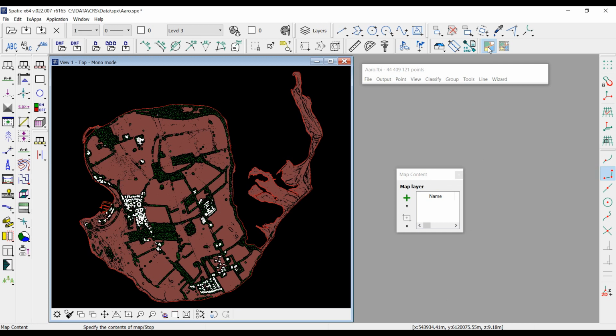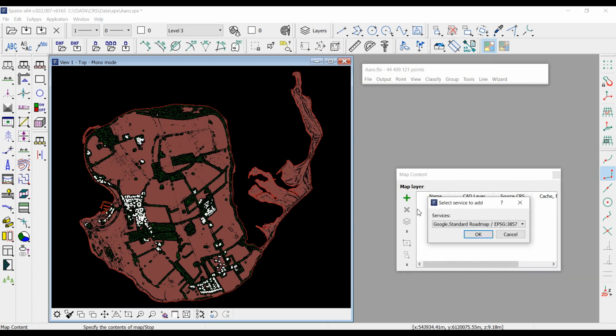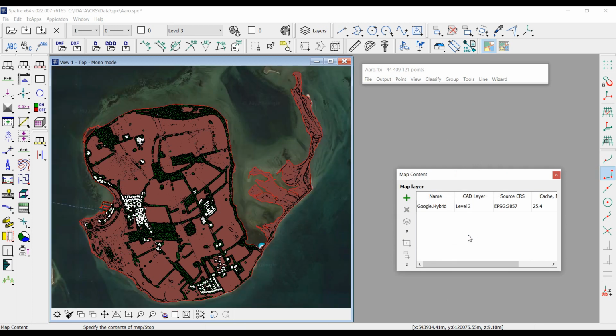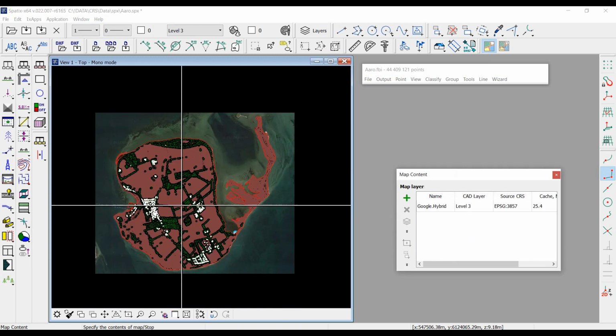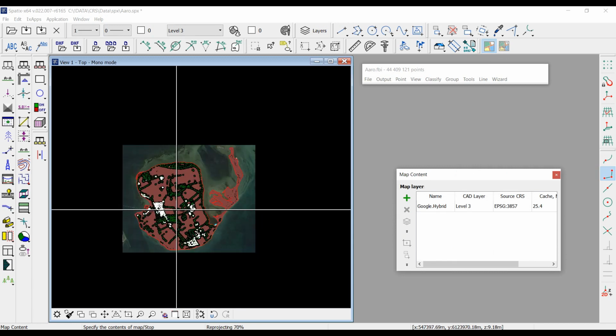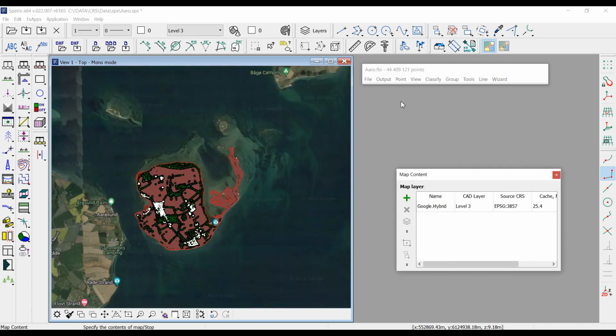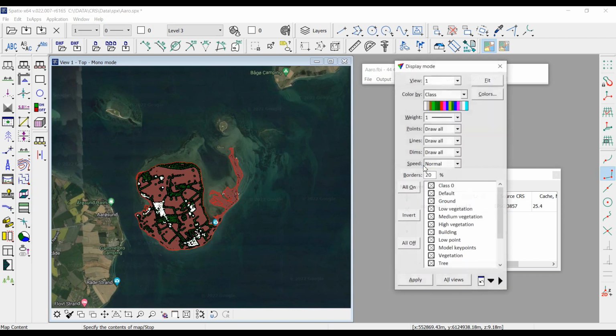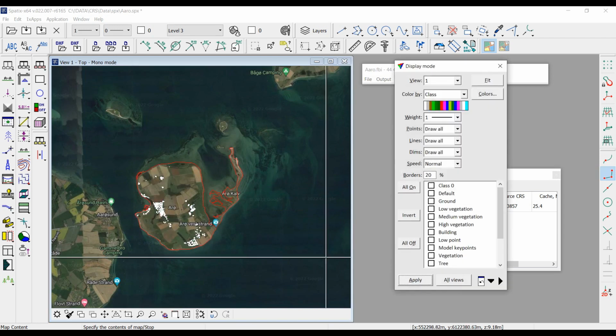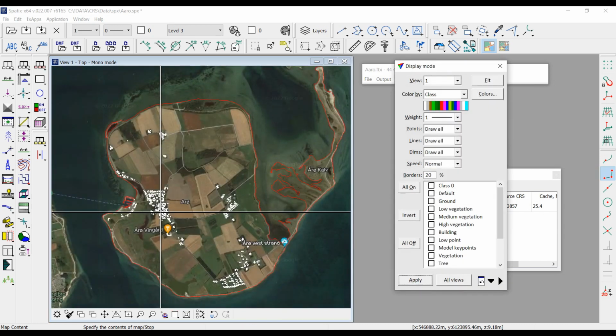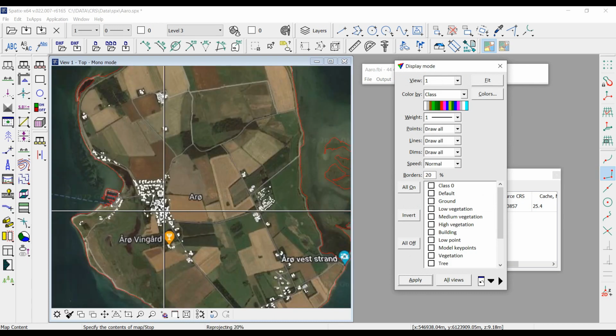Now let's try to connect web tile map service. For example, let it be Google Hybrid. And you see that raster tiles are reprojected on the fly.